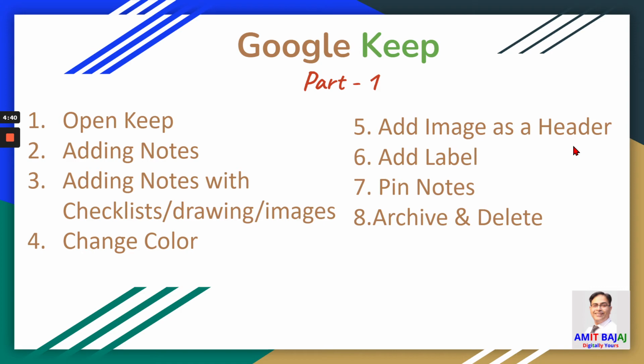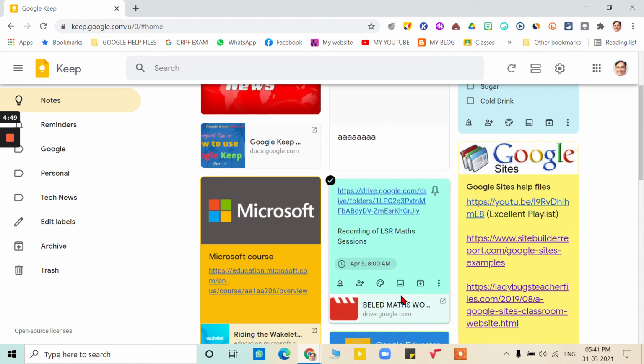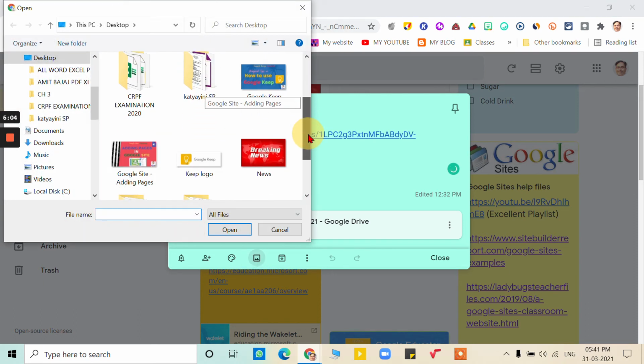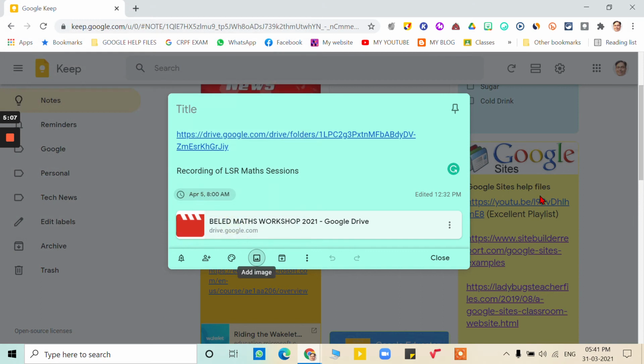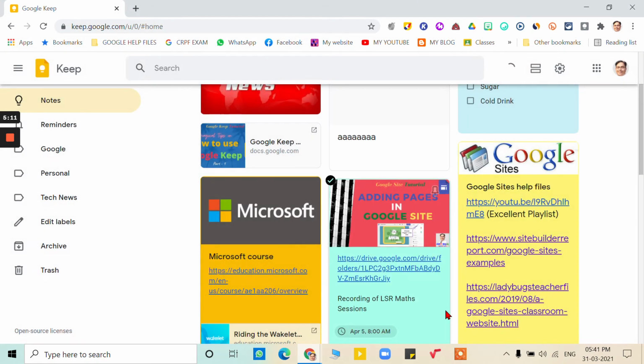Next is adding the image as a header. One way we can directly start our note with this image. The other way around is say I need to add the image to this note which I already have written. So how can I go about this? Just click on this add image, and now you can select whichever image you would like to add to this, and you are done.